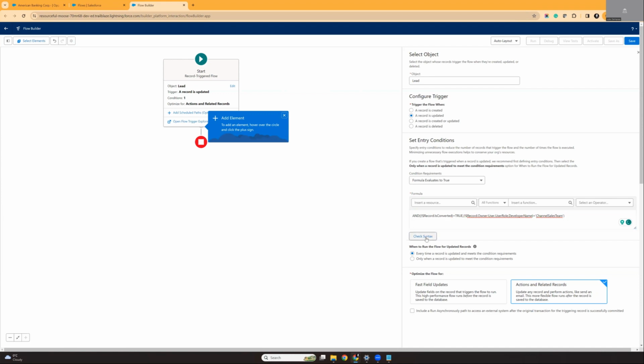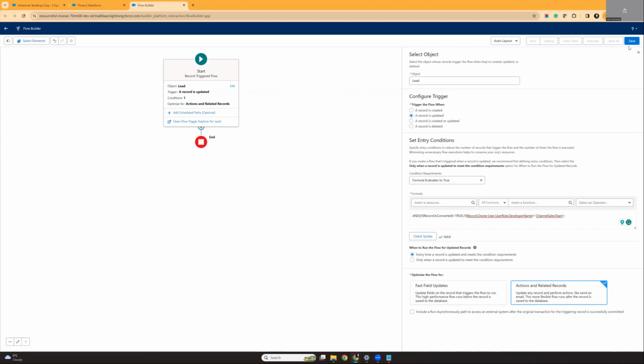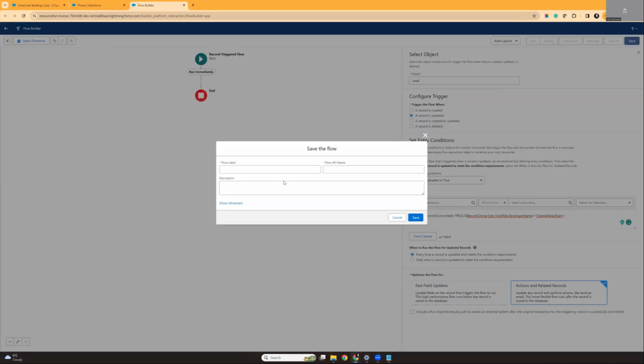So we'll quickly check this syntax to make sure it's valid. It is. And then we're going to keep actions and related records selected so we can move on, because that is our entry criteria. We're going to quickly save this so we don't lose our work. You can save it to whatever works for you. Lead conversion update default date, and we're going to click save.